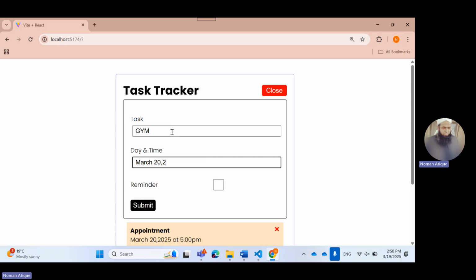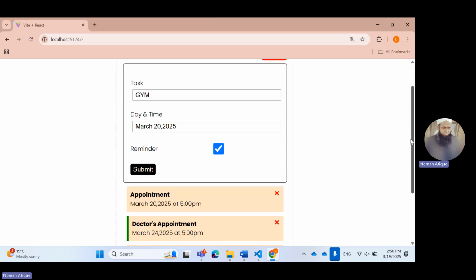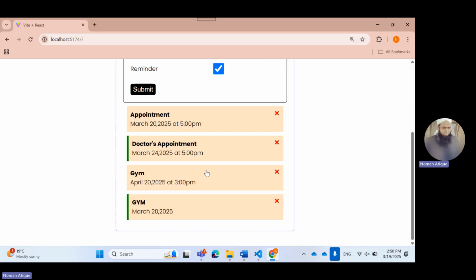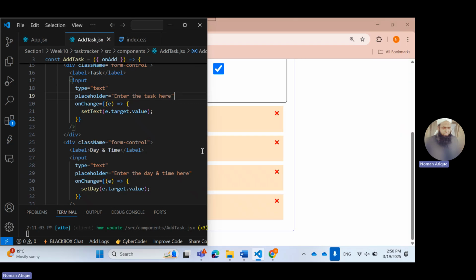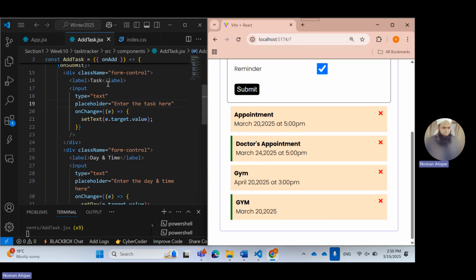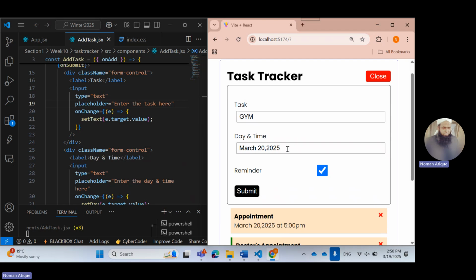If I just write 2025, for example, whatever, and I put a checkbox, I hit submit, and look at that, I'm getting everything over here. Now let's very quickly complete this function, the add task, because there are still a few things remaining here. You see that even after filling it, our text boxes remain filled in, which is bad.